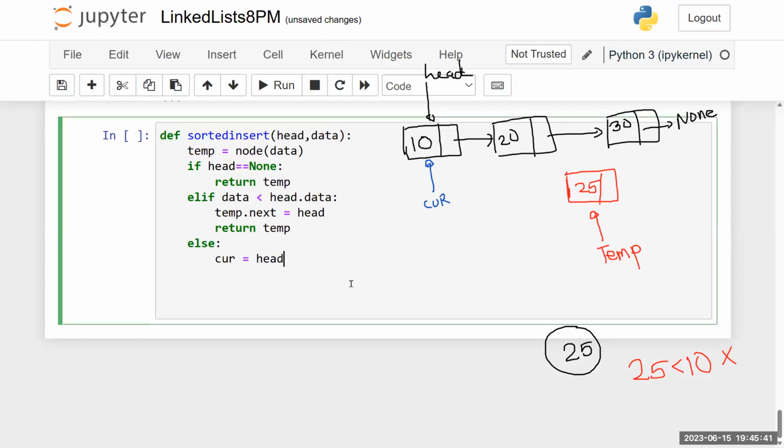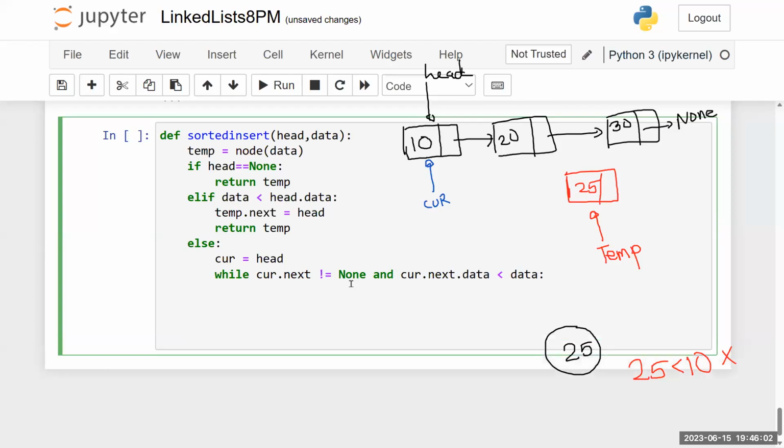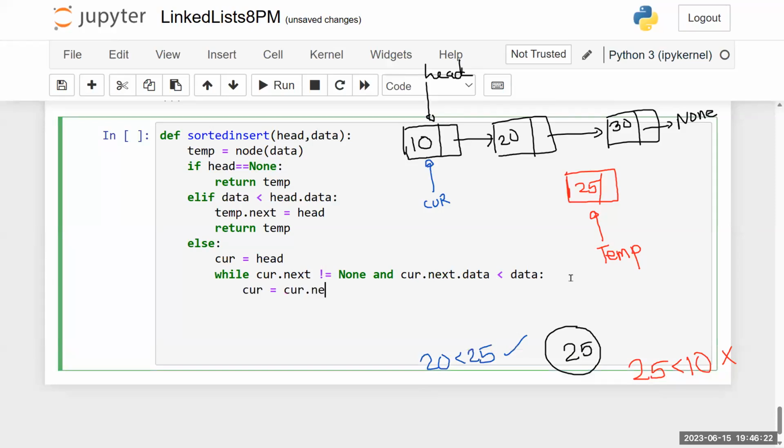Okay. Now see what is the code for that. While current.next is not equal to None, and at the same time, its next node data is less than the data. You can see here, sir, the next node exists, and the current node's next data is 20. Is it less than the data which you are trying to insert? Yes. That means we are making current equal to current.next.